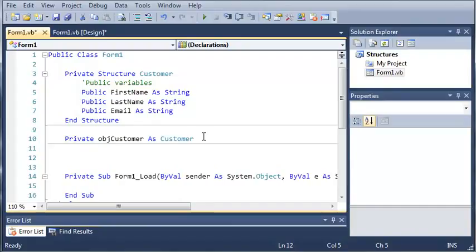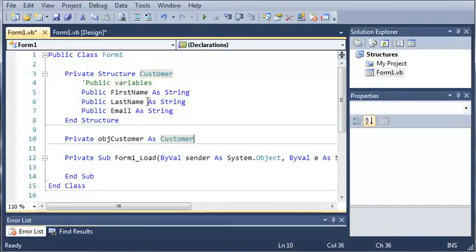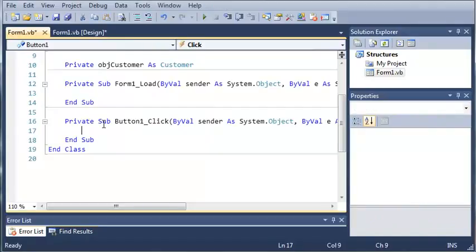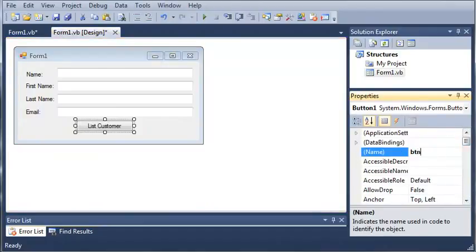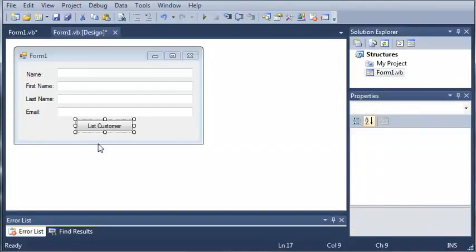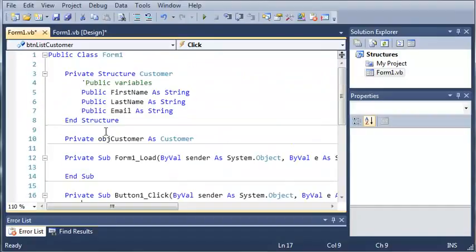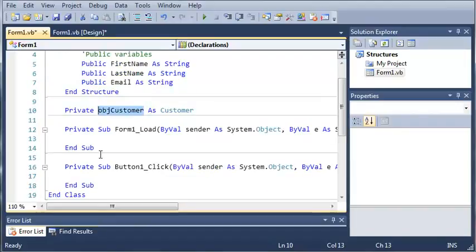So now what we need to do is assign some values to the first name, last name, and email of this object customer. So we'll go ahead and click list customer, or button one click. Let's change the name of this to button list customer. Okay, so now we'll come back here and assign the first name, last name, and email of object customer whenever they click button one. We could do this when the form loads, and we could do it outside of it, but let's just do it under button one click.